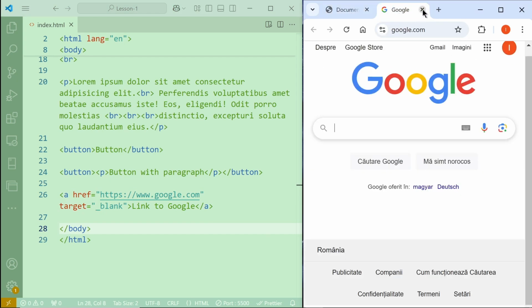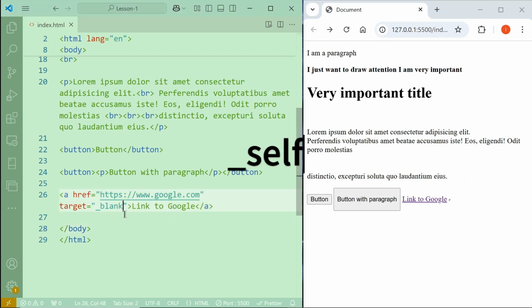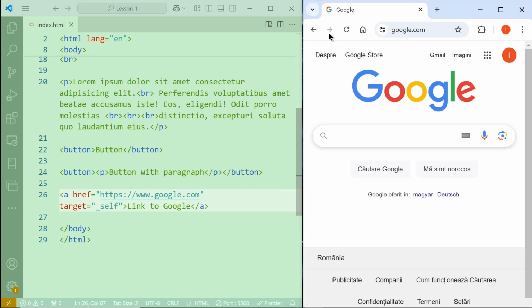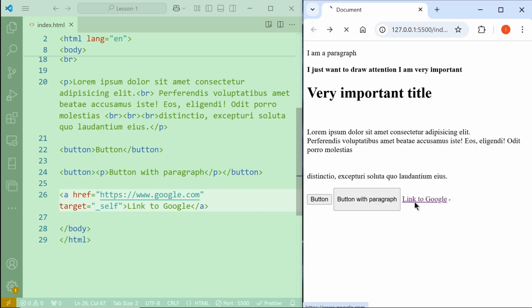Now, let's change the attribute value to _self. This value will have a different behavior. This time, if we click the link, we notice that the page will open in the same window. I must mention that the two attributes used for the anchor tag cannot be used for the paragraph tag or other HTML tags. Each HTML tag has its own set of attributes that you will learn gradually.